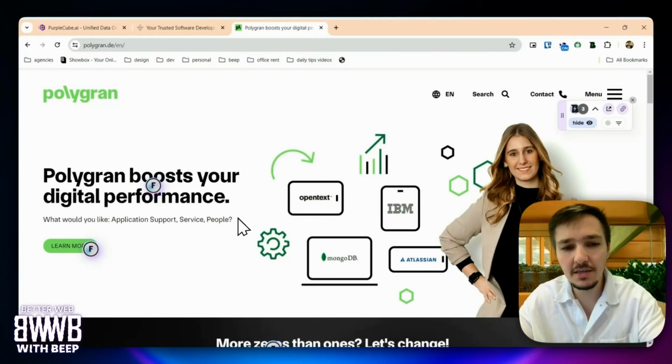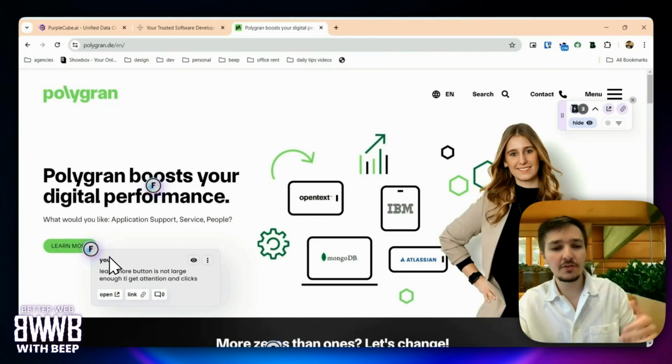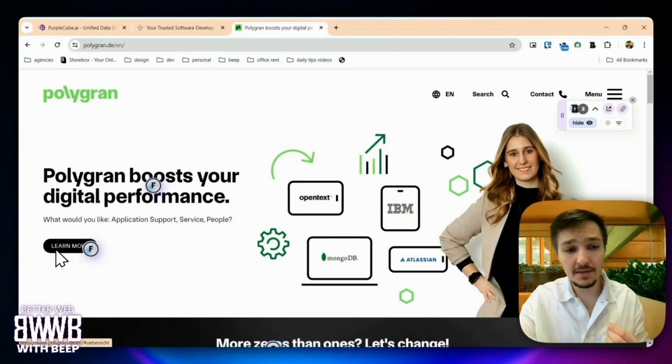This makes it even more confusing. The description is really bad in terms of explaining to people what you do. And when I see this button, Learn more, the comment that I left about this button is that it is not large enough to get attention and to get clicks. If you just increase this button a bit, just by 50%, you would get much more clicks.